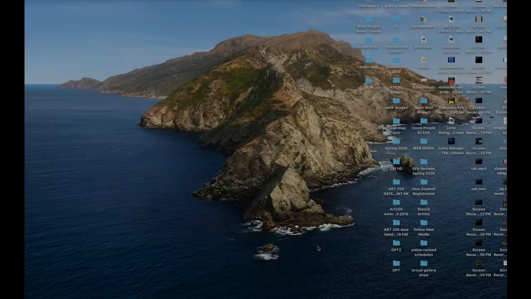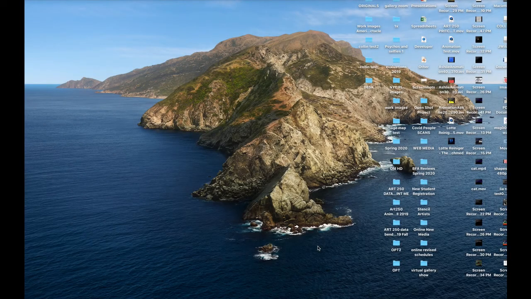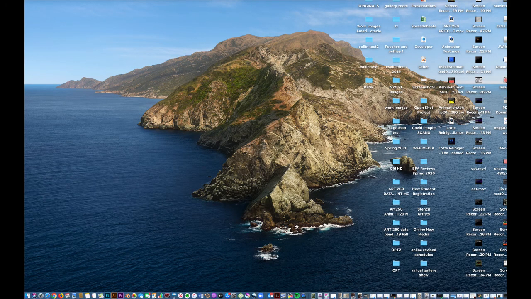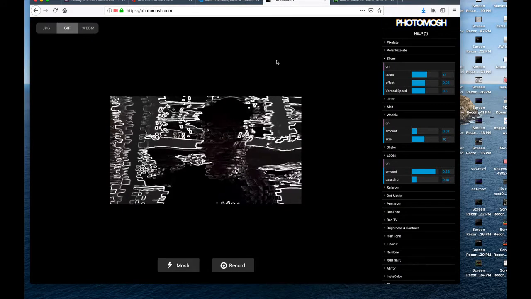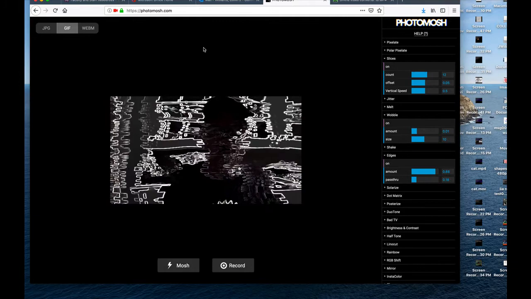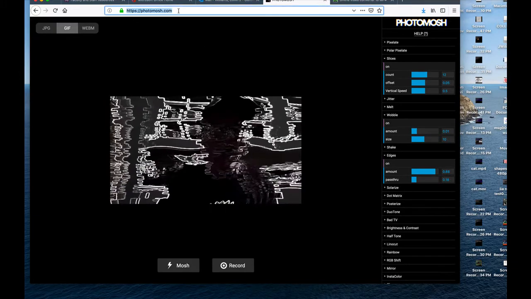In this tutorial, I'm going to show you how to databend images using the online databending tool Photomosh. First, you want to go to a browser. I'm using Firefox. Open the browser and then go to photomosh.com.